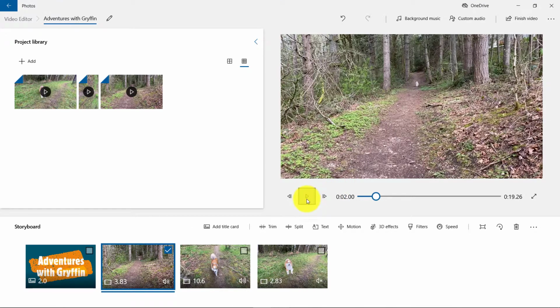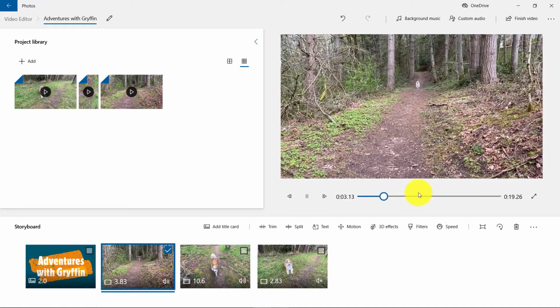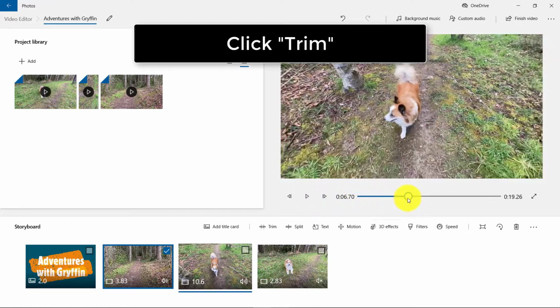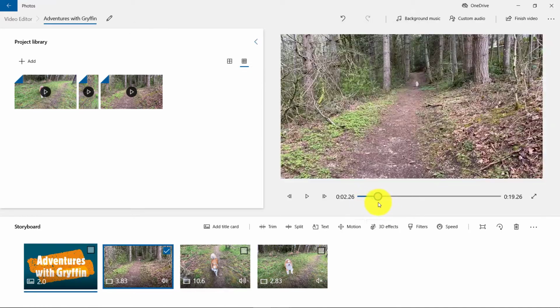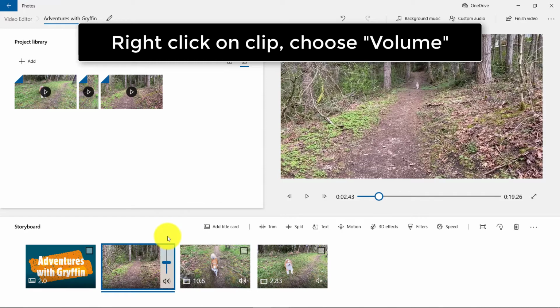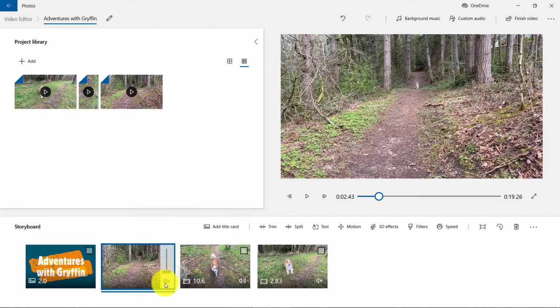So let's look at this video clip. Here's Griffin running towards me. Here he comes. Here, Griffin. Hey, buddy. But my voice is on here, and it turns out that later I'm not going to want to have that. So I'm going to get rid of that audio. If I right click, I want to get rid of my audio. I hit volume, and I'm going to turn the audio off.